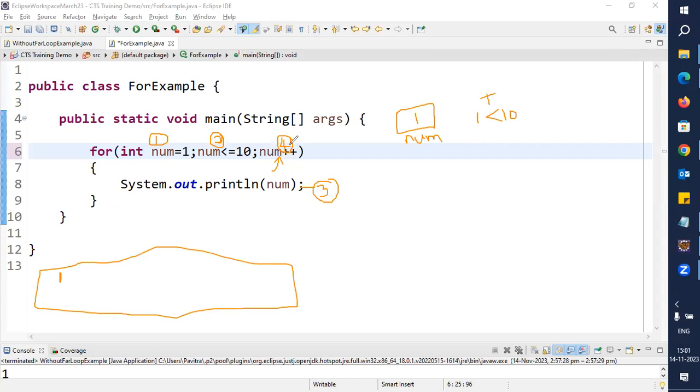Then it goes to num plus plus. What is num plus plus? As I already told you, num equal to num plus 1. So it will increment this value by 1, that is, it will become 2. Now it will go to the condition. 2 is less than or equal to 10, condition is true, and it comes to the SOP statement again and prints 2 this time. Since I am using println, it will always print the value on a new line.